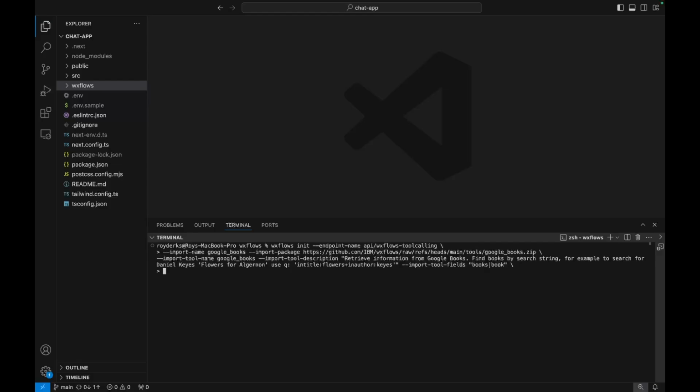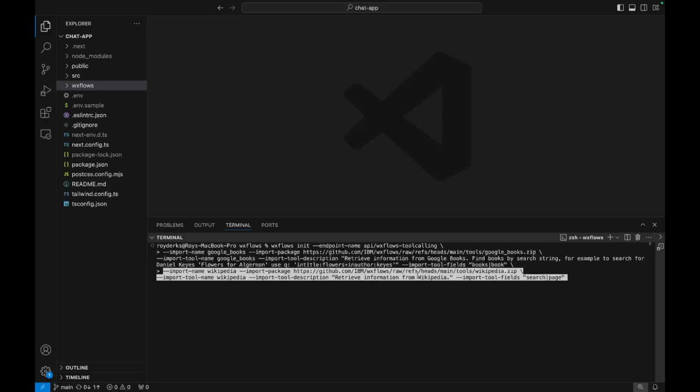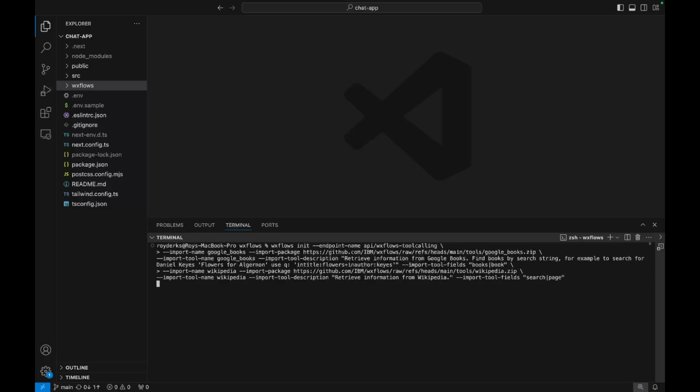I'm also going to pass in the Wikipedia tool. Wikipedia tool is very similar. It's using the same zip file or a similar zip file from the GitHub repo. It also needs a tool name and it needs a tool description, which is basically retrieve information from Wikipedia. So when I run this command, it's going to create a couple of files.